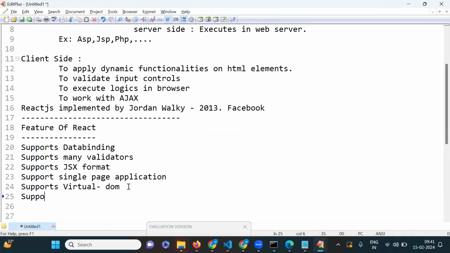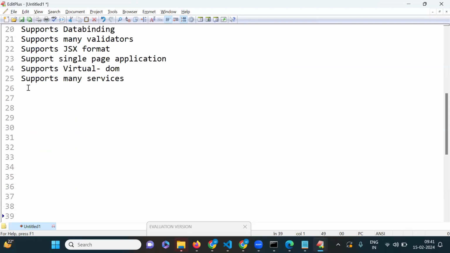Next one: it supports many services. Services we are using from a functional point of view to implement the functionalities; different types of services it is providing for us. So simplified functionalities are available here. Services are nothing but simplified logic. I will show you what services we have.